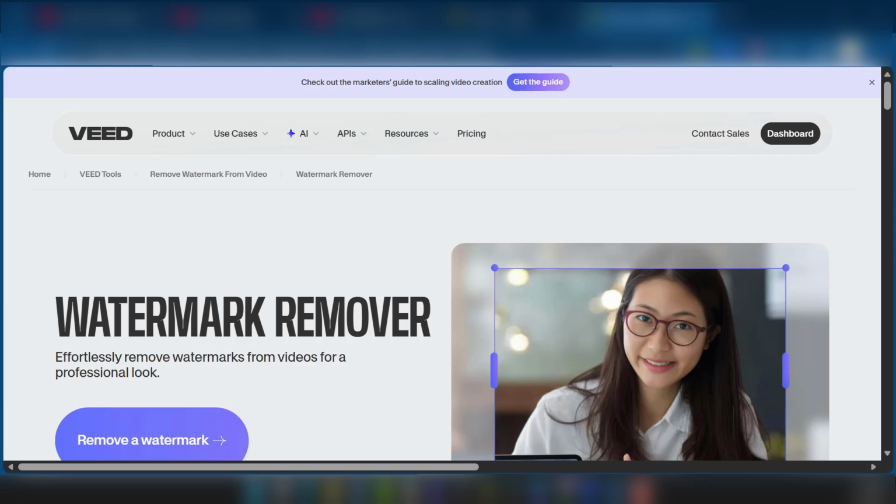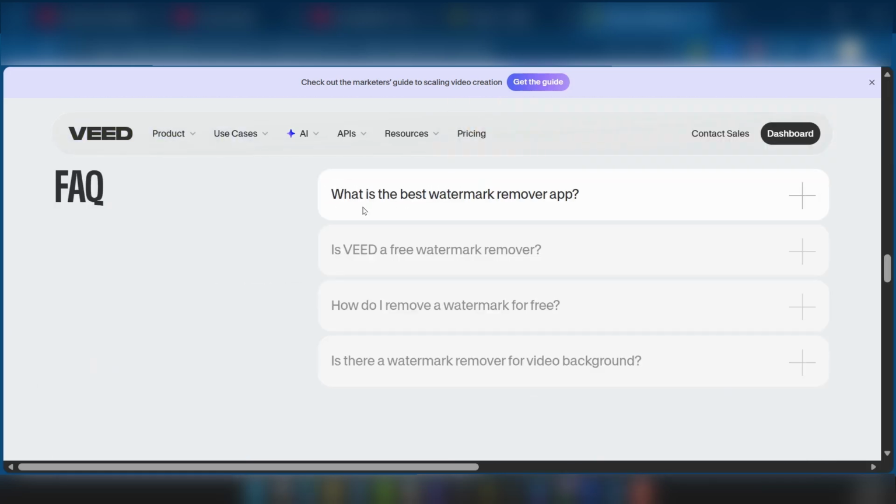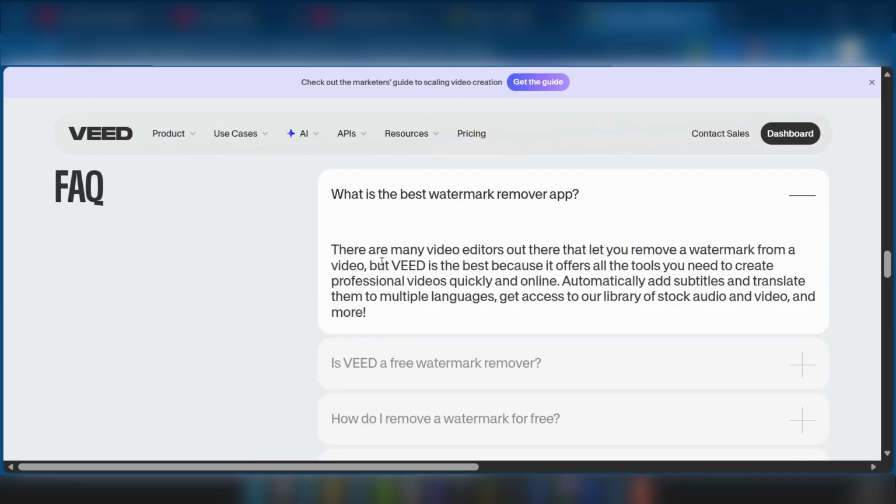Now first things first, can VEED actually remove watermarks for free? Well, if you go over to the FAQ section, you'll see questions such as what is the best watermark remover app? If you click open, it says VEED is the best because it offers all the tools you need to create professional videos quickly and online. So it says VEED is the best.